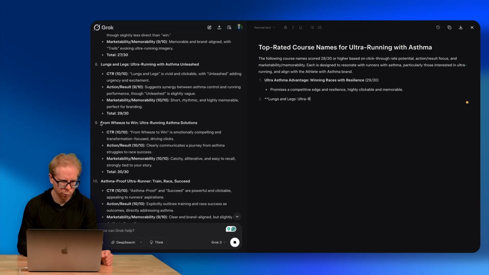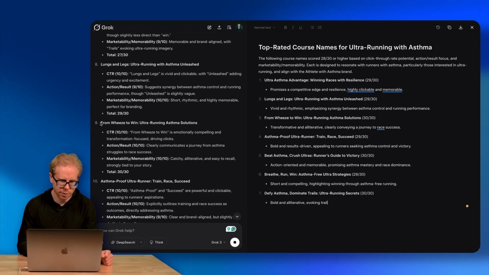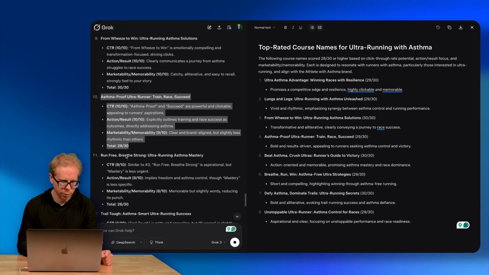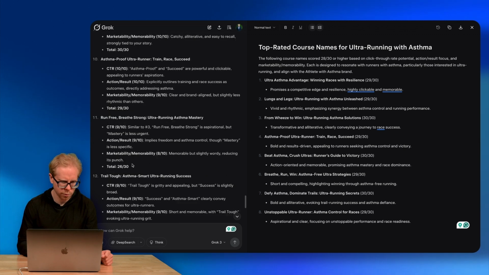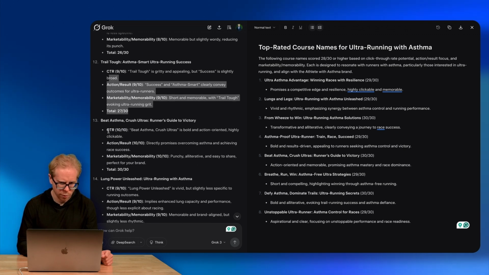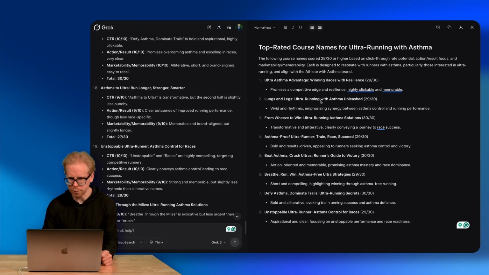We have a 30. From Wheeze to Win, Ultra Running Asthma Solutions. This probably is the best one I've seen so far. Asthma Proof Ultra Runner. Run free, breathe strong. Here's a 27. Beat asthma, crush ultras. So it's ideating here. And now here's the list.